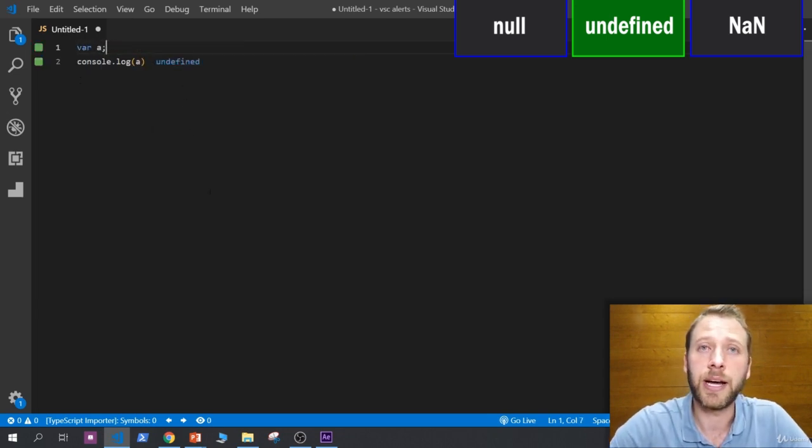And here you can see the undefined. And the reason it's undefined is that we've initiated a variable called A, but it doesn't have a value yet. It's like you getting a car without a color. So your car is kind of undefined. You haven't yet initiated it with a color. You haven't yet assigned it with a color.